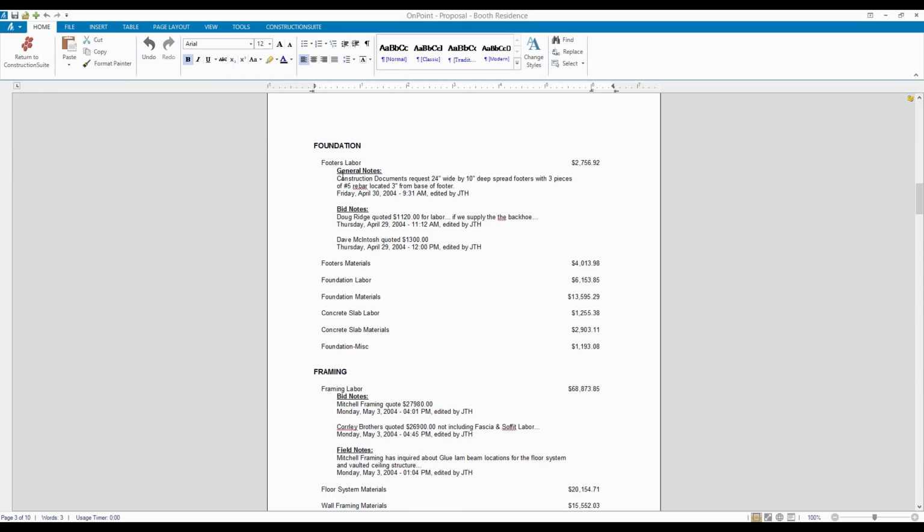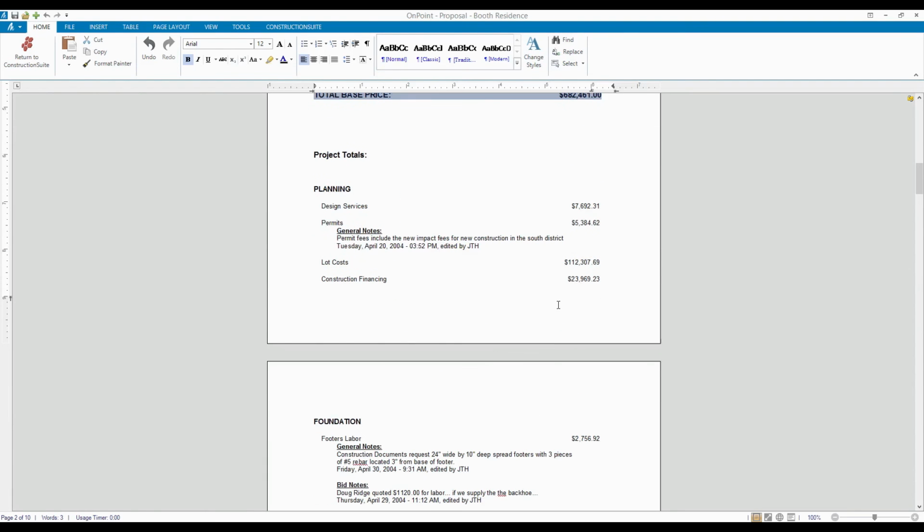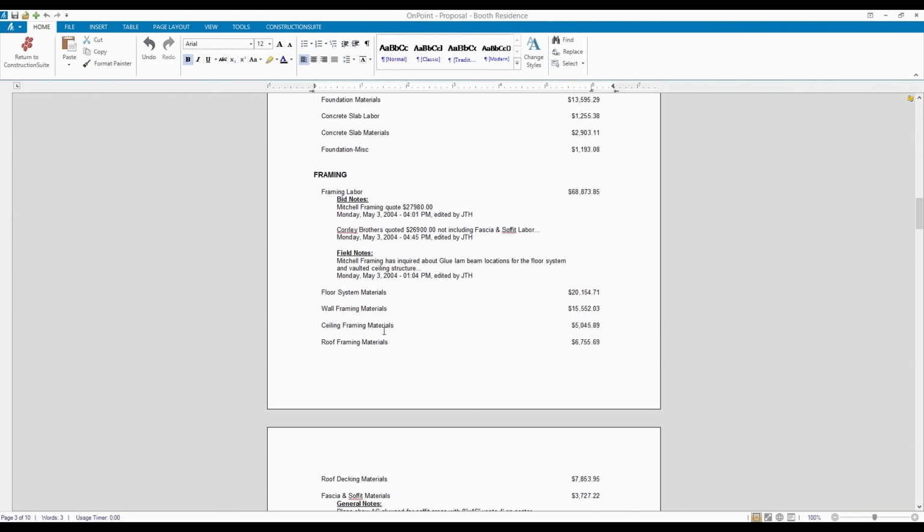Now again, I realized in going through that proposal that some of the options that I selected don't really give me the results that I was hoping for. Maybe I didn't want to share with them any of the pricing information. I just want to show at the top that we have a total base price, and then beneath this we'll say planning, design services, permits, and some notes for permits, and then so on. Basically just a listing of everything that's included, but no sub prices here.